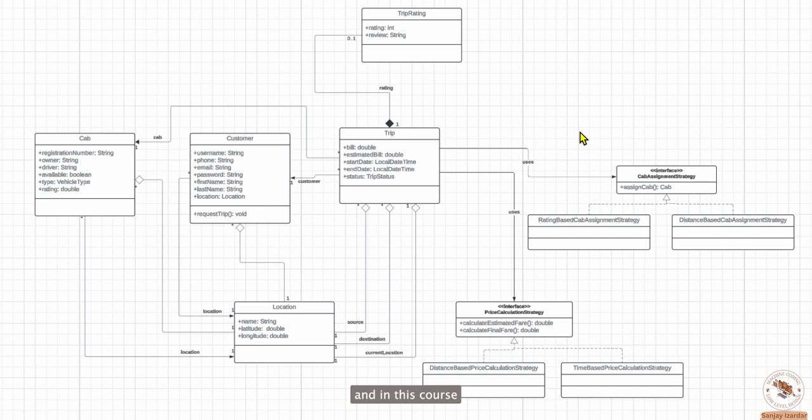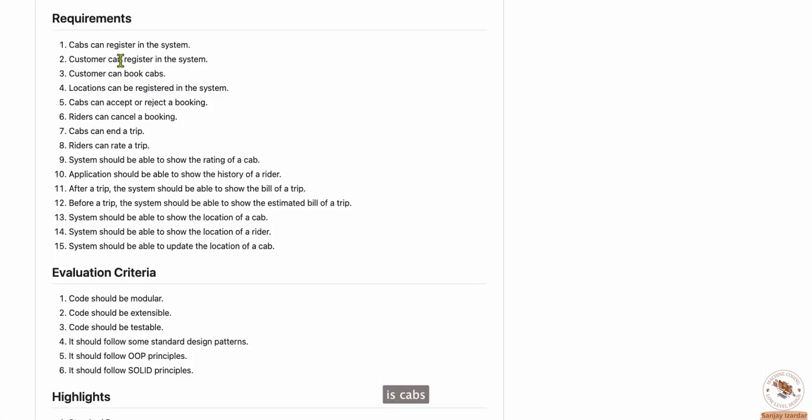I am Sanjay and in this course we will discuss the class diagram of cab rental system. So let's see how we can create classes from the requirements. The first requirement is cabs can register in the system. From this requirement we can see that cab can be created as a class in our class diagram.